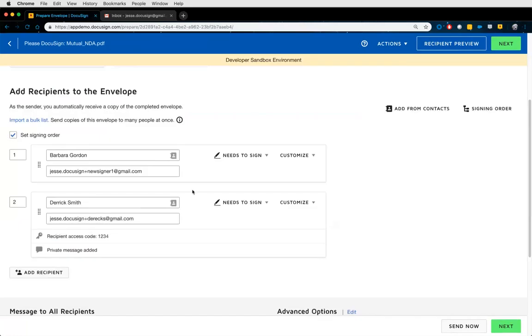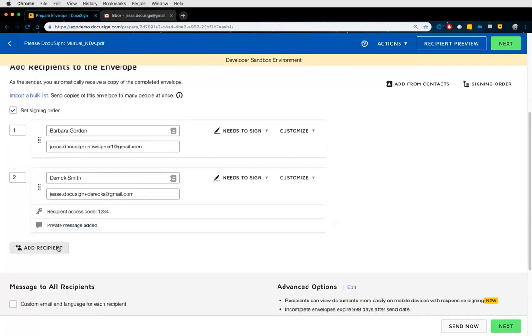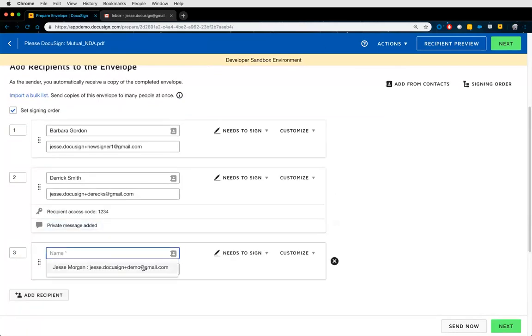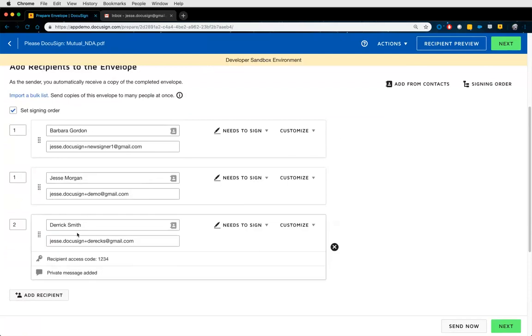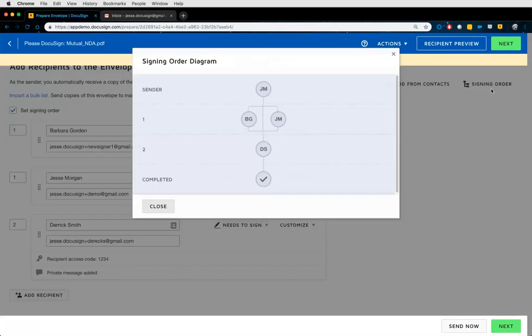Okay. Now you can also mix and match sequential and parallel signing. So if I did have a third recipient here, let's just pick my name for simplicity's sake, and I need to sign in parallel to Barbara. And let's just say Derek is the overriding approver for the whole transaction, but me and Barbara need to sign it simultaneously. If I now click on the signing order, we can see how it's been updated. So it's going to come to me and Barbara simultaneously, and after we're both done, it will then be routed to Derek.